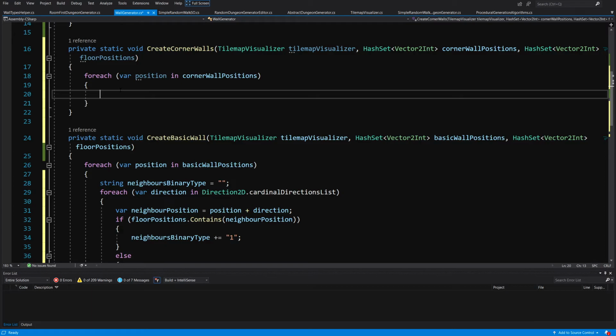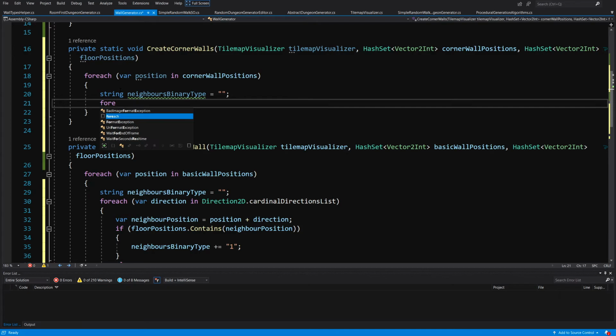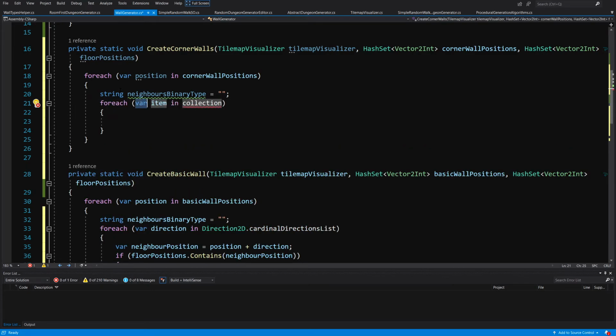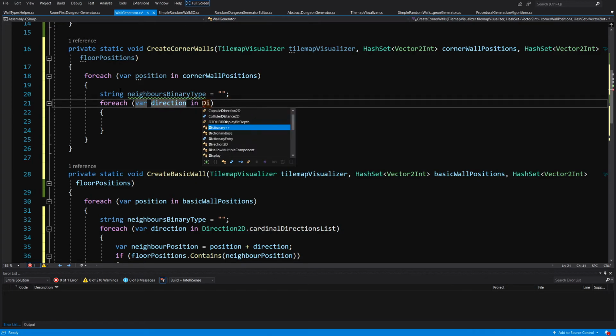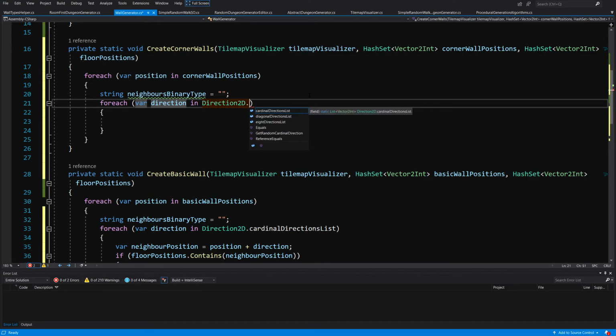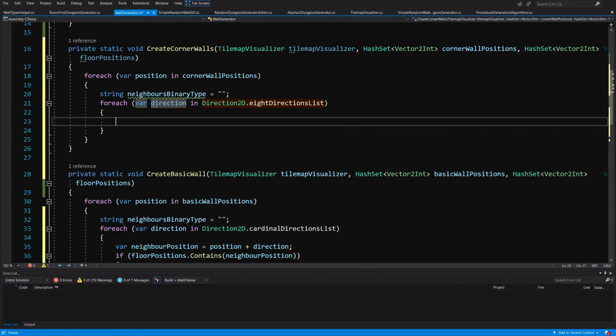So now again we are going to create string neighbor's binary type equals empty string, and we are going to call foreach, tab, and let's create it, var direction in, and we are going to type Direction2D dot the eight directions list. So this will be the 8-bit binary value. And what we are going to type here is var neighbor position equals again the position of our wall plus equals the direction.